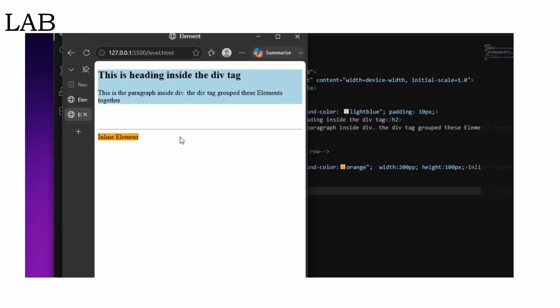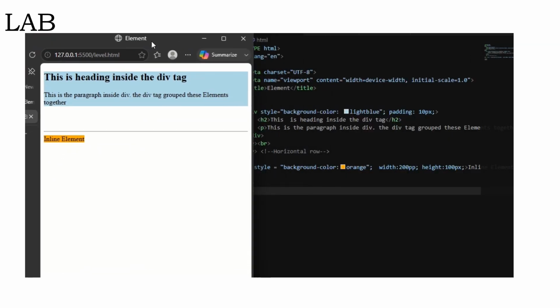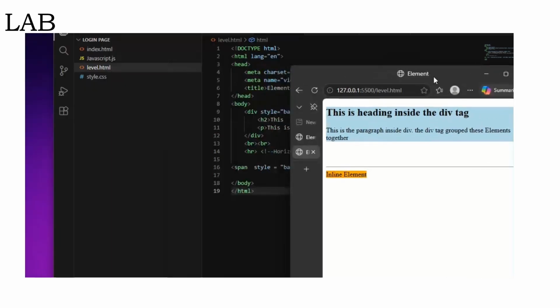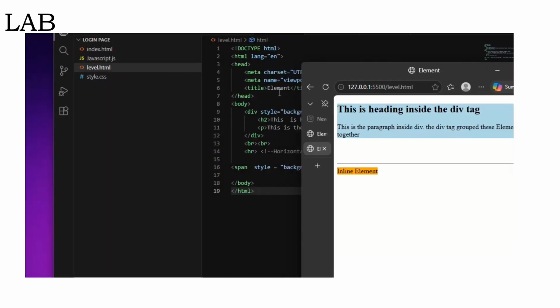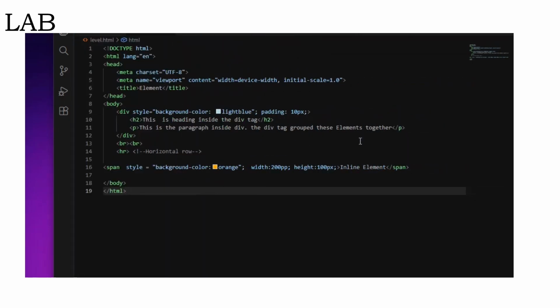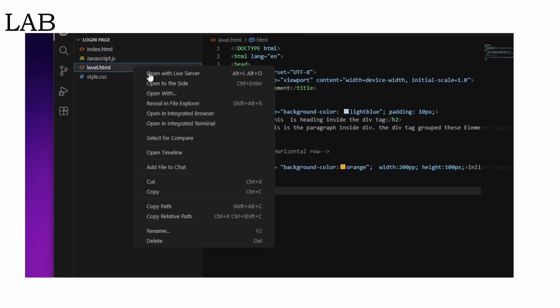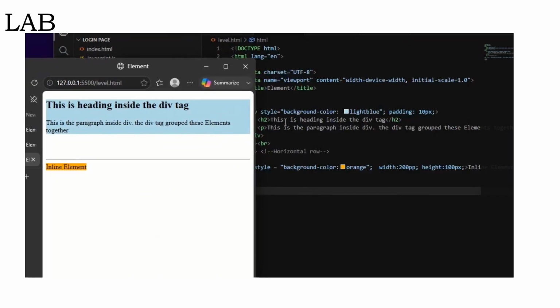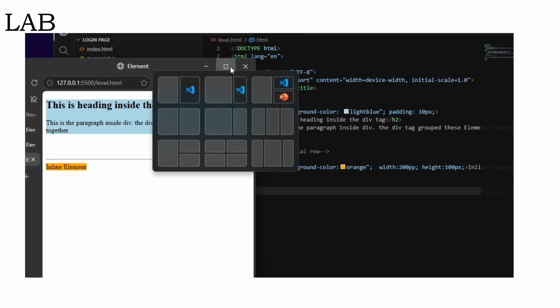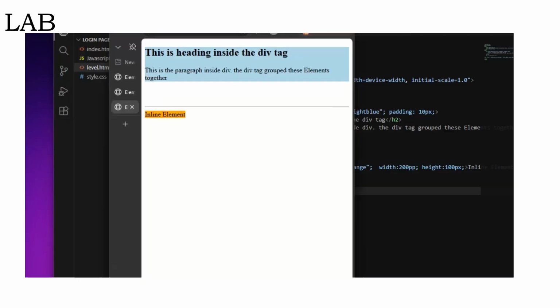See, in the block, the header and the paragraph occupy the color over the whole browser width, but in the inline element, the color or the element occupies only the particular width of the content. I have also applied width and height to the inline element, but it does not work on the inline. You can see padding is nothing but the space between two elements.